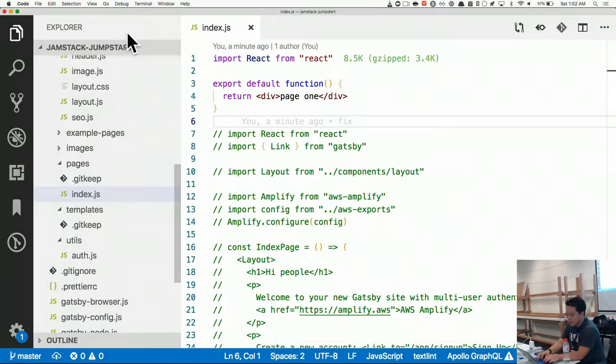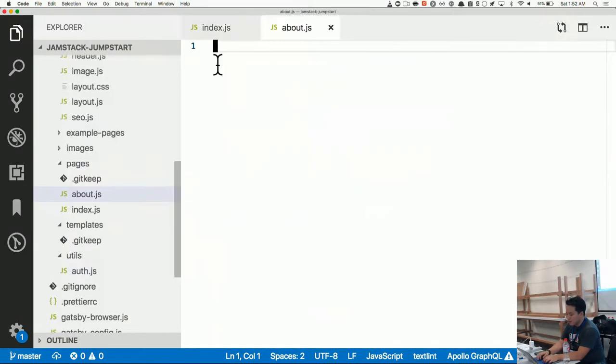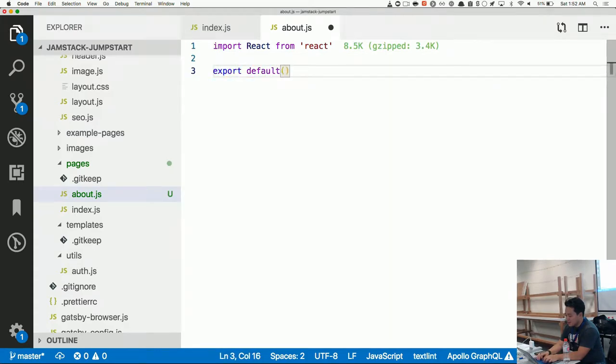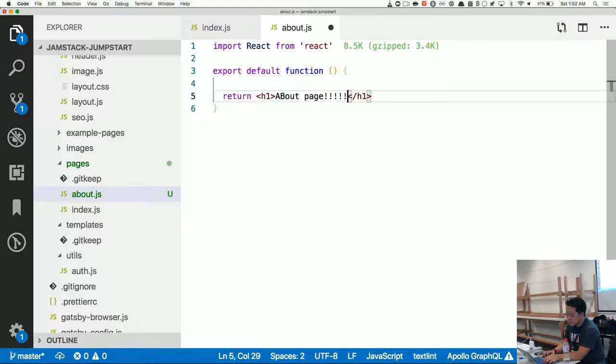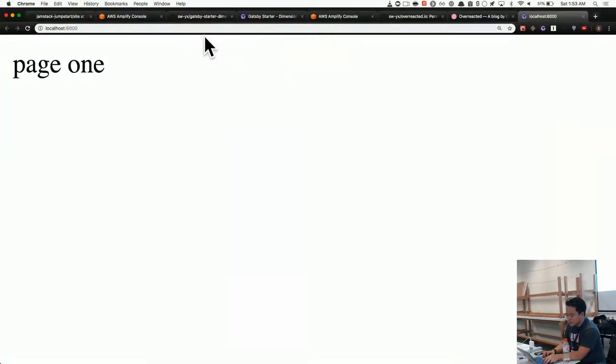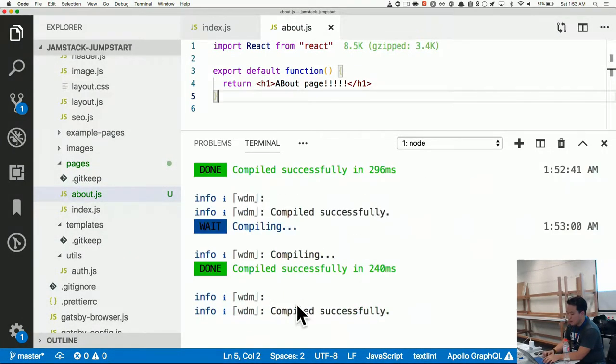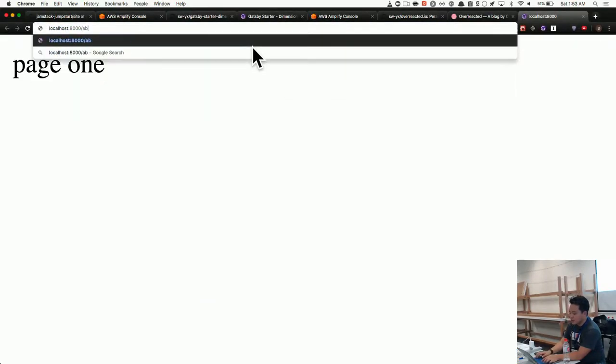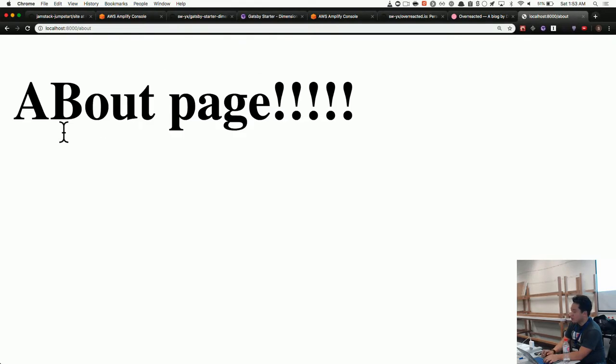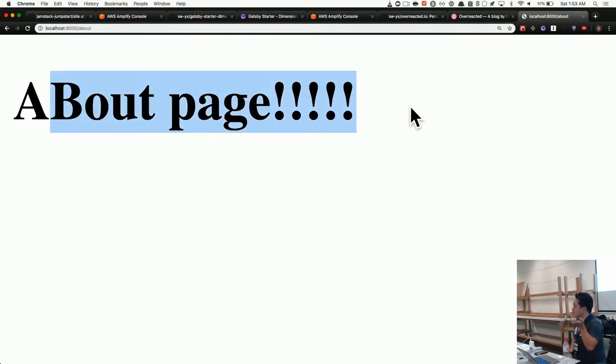So let's set up a different page, like about.js. I'm going to import React as well. Or I can write my own. Export default function, return h1, about page. So that's it. I just created that JS file. I created the about page. I think it recompiled, so I don't even have to restart the server. And now if I go to localhost 8000 slash about, it's going to show me my about page. So you didn't even set up routing, which is fantastic.